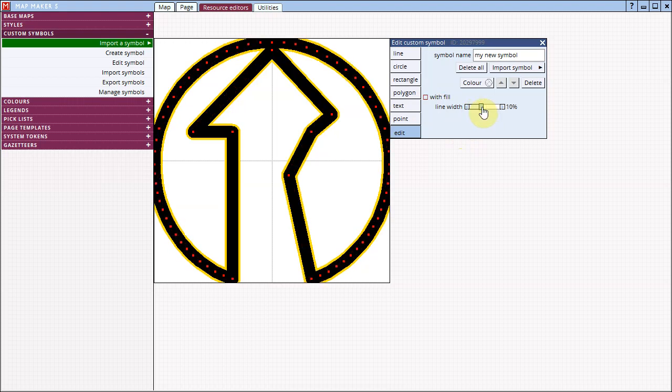By default, each element in a symbol is defined as having no colour. This means that in a style definition you can specify a colour for the symbol which will apply to all the elements of the symbol. If you go into the style editor and create a new point style, you can choose your new symbol to be used by the new style. You can then choose a colour for the symbol.